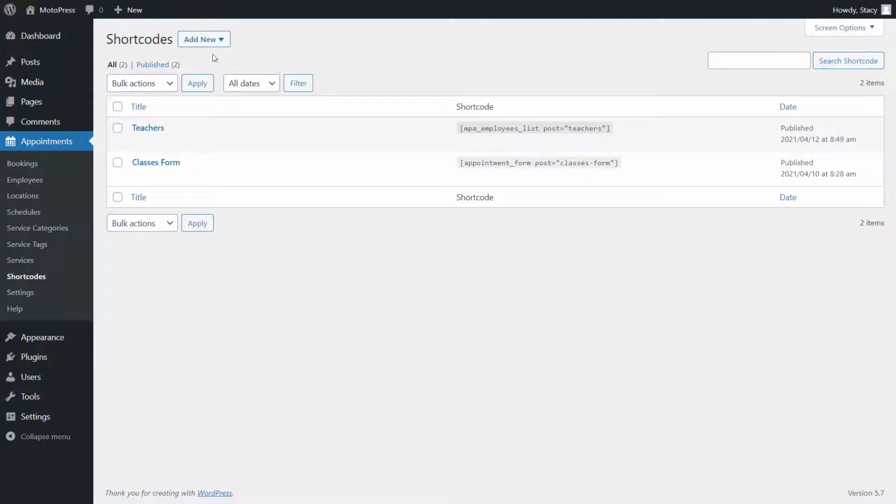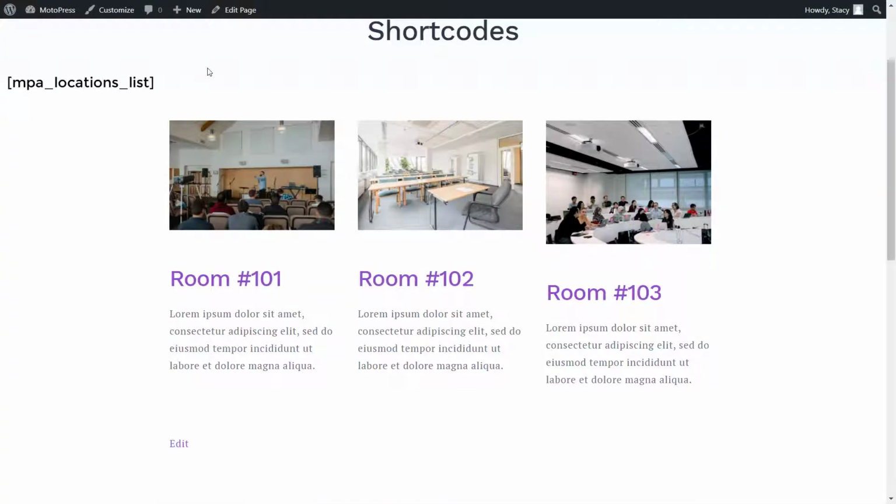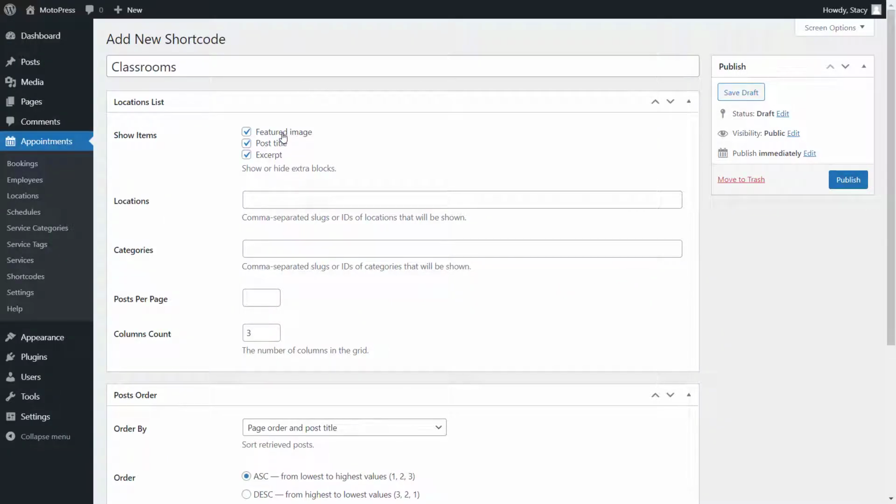The settings for the locations list shortcode are very similar. Here is how the shortcode looks by default. It simply displays a list of your locations. By creating a custom shortcode, you can hide or show each location's featured image, category, and excerpt. You can also create a list that displays only specific locations by specifying their IDs or slugs below.